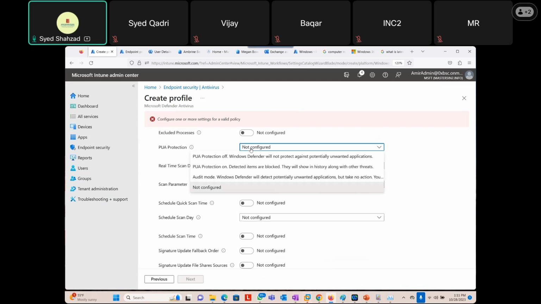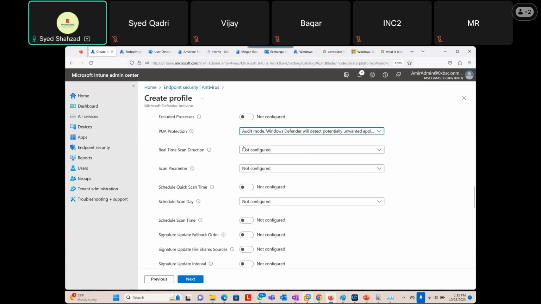PUA protection off: Windows Defender will not protect against potentially unwanted applications. PUA protection on: detected items are blocked. They will show in history along with threats. Audit mode. Okay, let's put in audit mode. Windows Defender will detect potentially unwanted applications, but take no action. Okay, you know, I need to install some stuff there for labs, and I don't want it to be pushy. Real-time scan direction, monitor all files, bidirectional. Yeah, it's incoming, outgoing. Okay, scan all files.